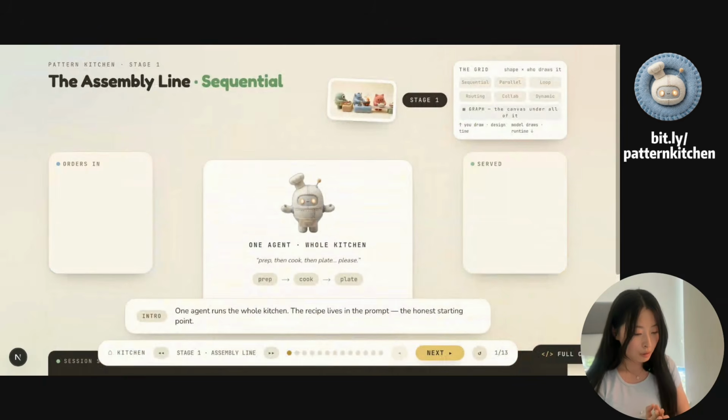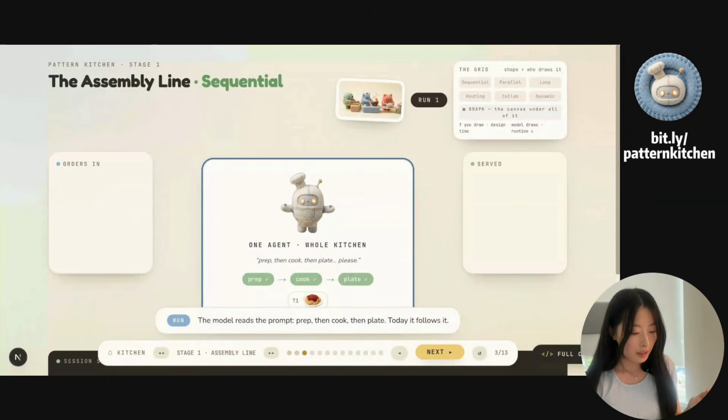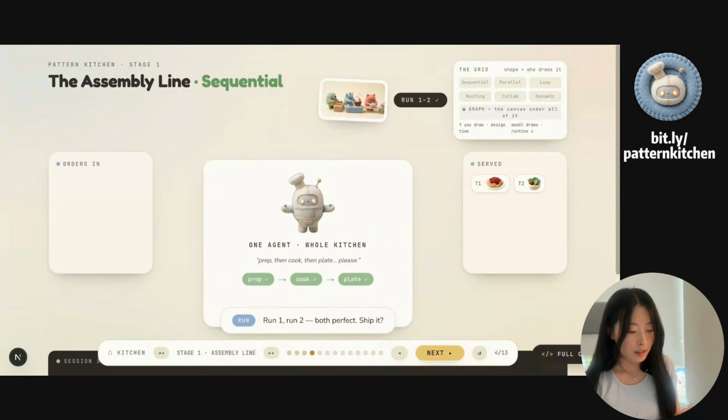A sequential workflow showcases how to build a workflow that goes from A to B to C, following this exact order, just like an assembly line. Let's take a look at this example. First, we have this pasta coming in, and imagine right now we're still putting this workflow, the prep, cook, plate workflow, everything in the prompt. And then we are serving them as a result.